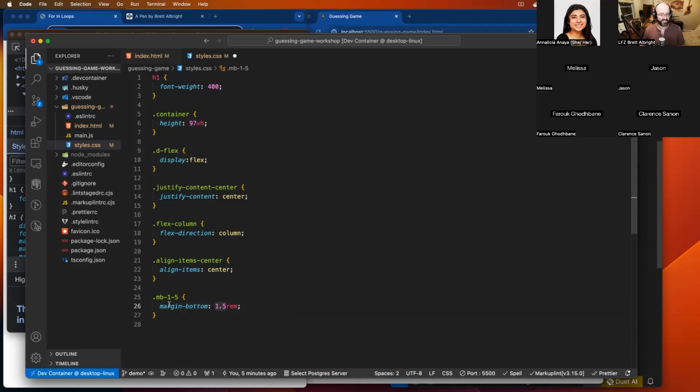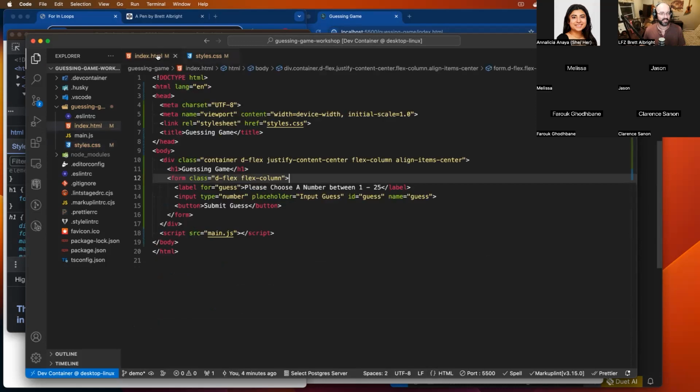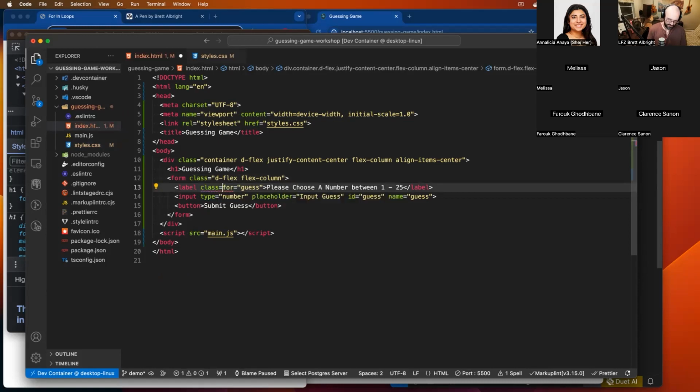All right, so we got that there. We have our class, and we're going to add that in a couple of places where we need it. The first place that we're going to add it is on the label element. Let's go ahead and add it there. Now we don't have a class attribute here, so we're going to add one. And then we're going to put in there mb-1-5. All right, so we got that set up.